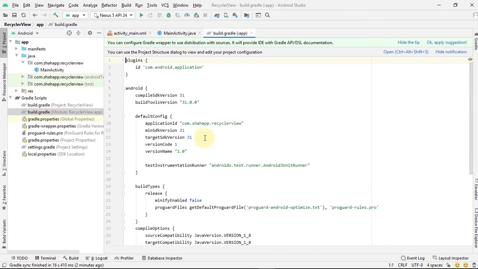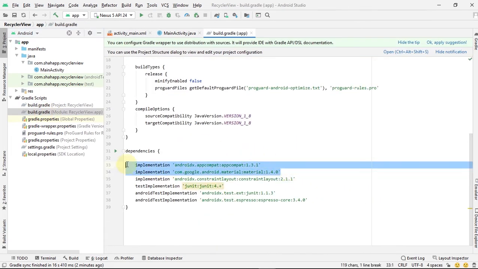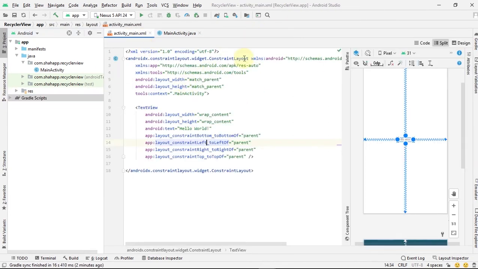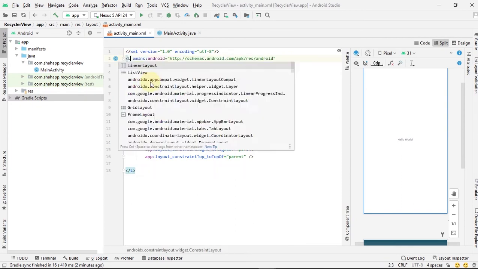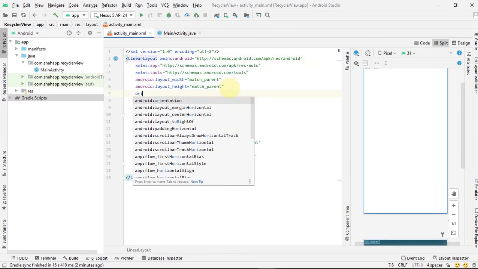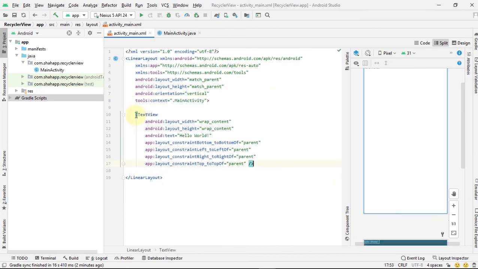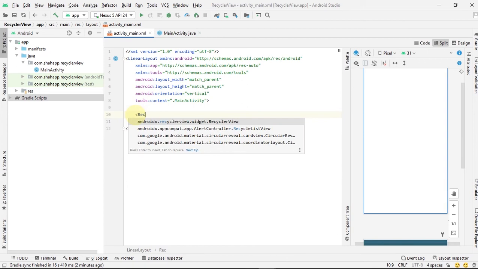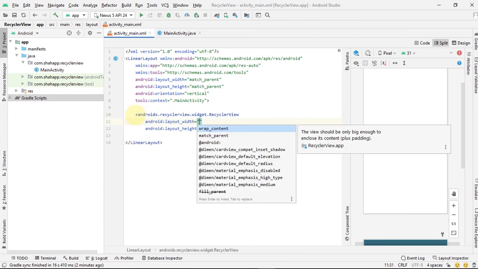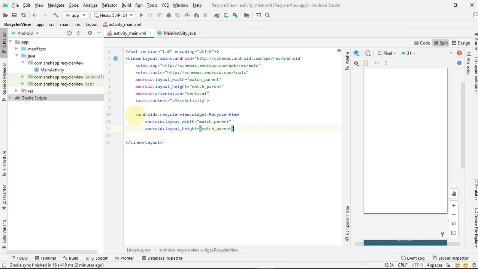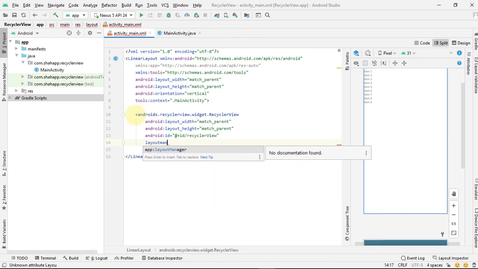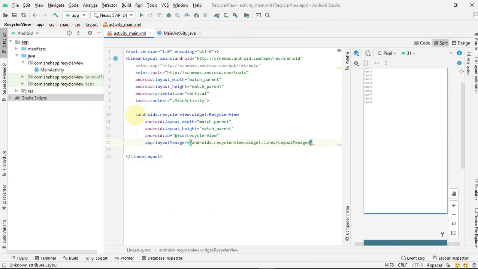First, make sure these two lines exist in the build.gradle file. Now go to the layout file and change the container to a linear layout and set orientation to vertical. In this view, we just create a recycler view, set an ID to it, and set a layout manager to linear layout manager.